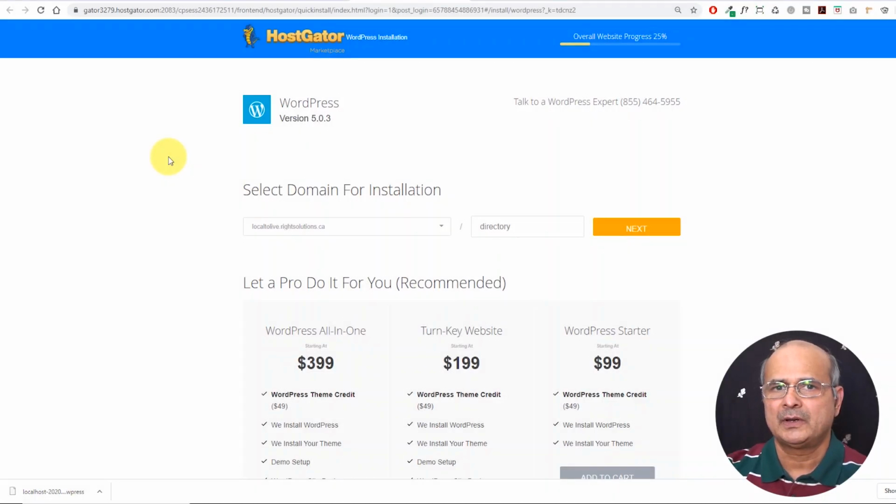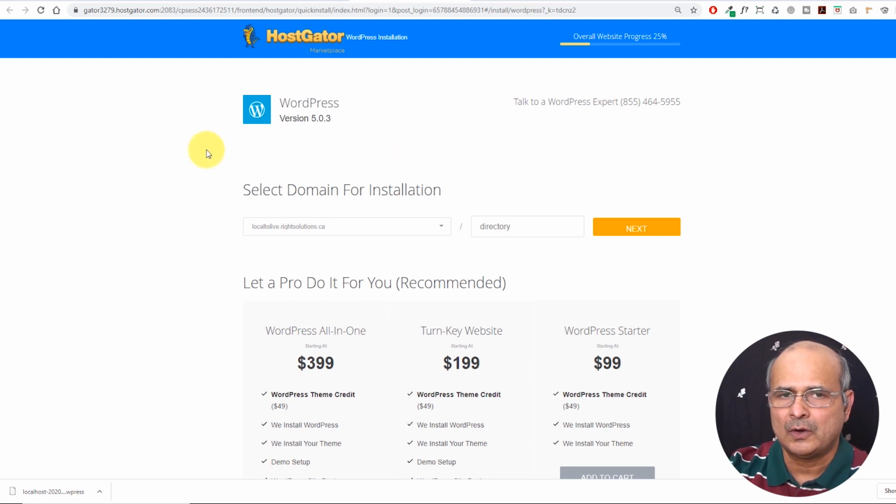So let's prepare our live server site here. For the domain, I'm just using my own subdomain, which I prepared for this tutorial. It is called local2live.rightsolutions.ca. We are going to install WordPress onto this domain. For the installation, have your domain name, and don't change anything in the directory, otherwise it will install WordPress into a directory, and you would have to put the directory name after your domain. So better not to touch it. Just simply click next.